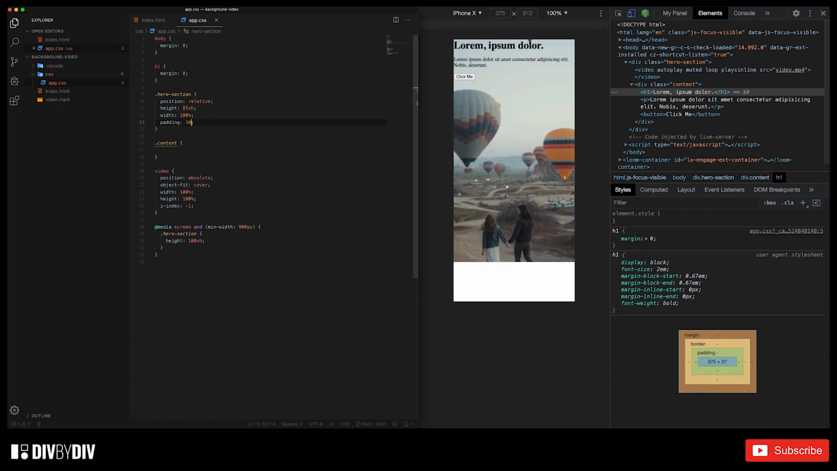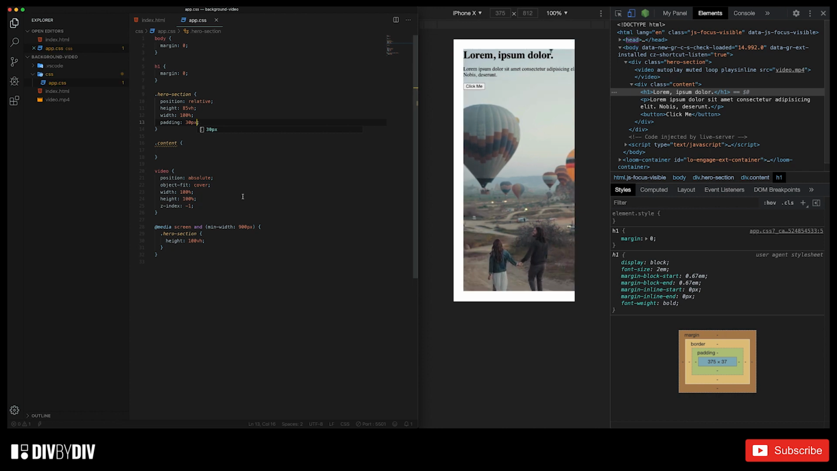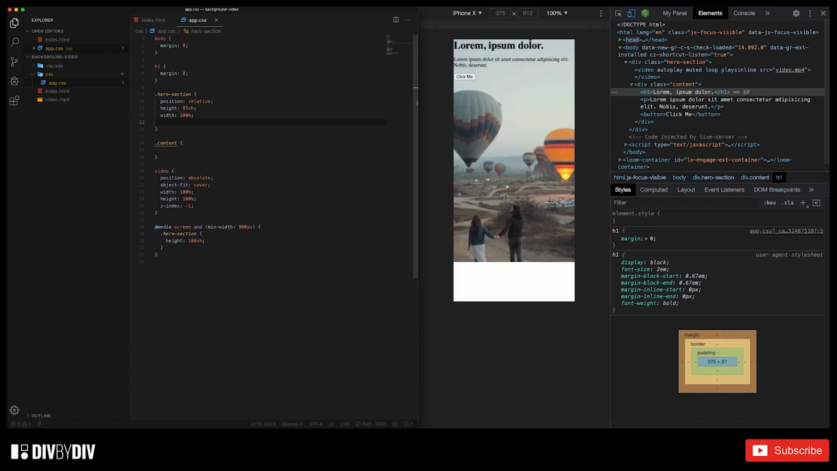Have it like 30 pixels, for example. You see that this is going to break the video position as well, right? So what we want to do is, let's revert this, and we want to first place the content in the center of the screen vertically and horizontally.